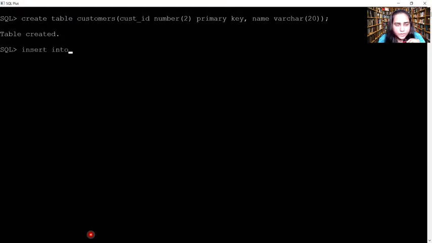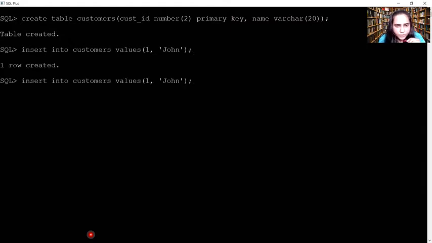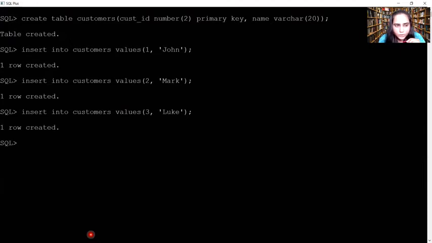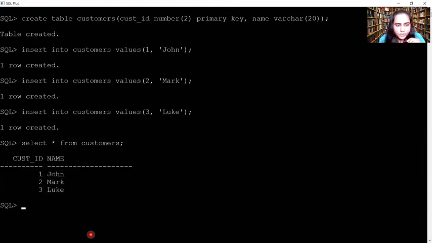So I'm going to go ahead and add some values into this. So very quickly, I'm going to add first of all 1, John. And next you can press up arrow key to get the previous query and then just edit over there. Yes, so I'm entering 2, Mark, and then 3, Luke. So that's 3 rows inserted. And then I'm going to check if those rows are there. So it is select star from customers, and I can see all 3 rows are present.